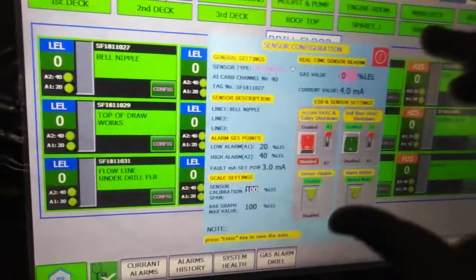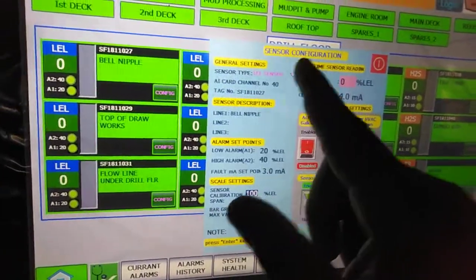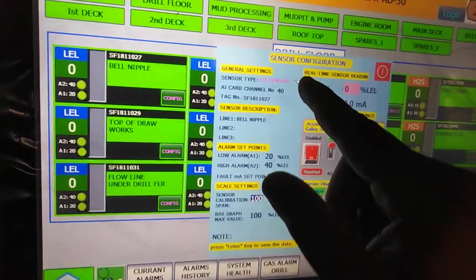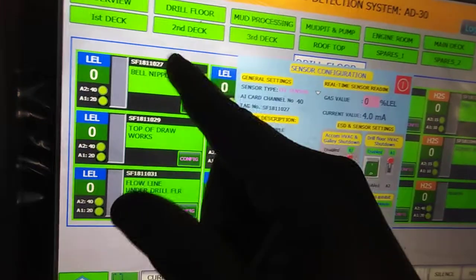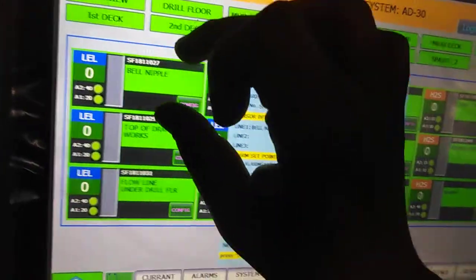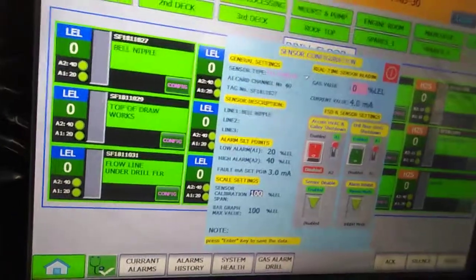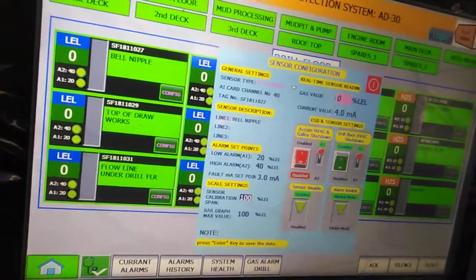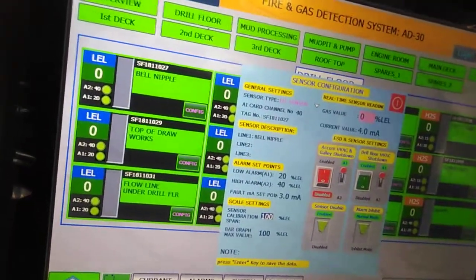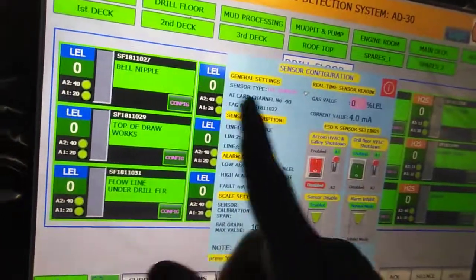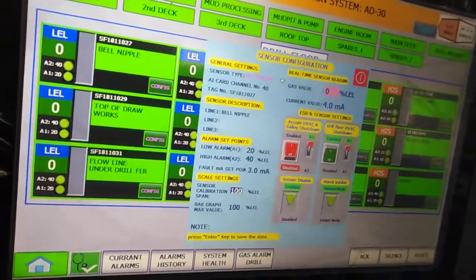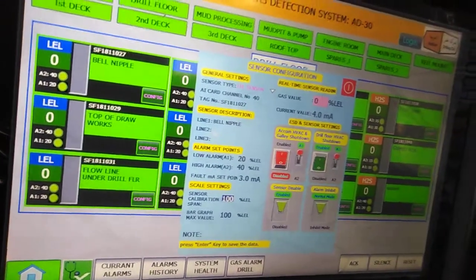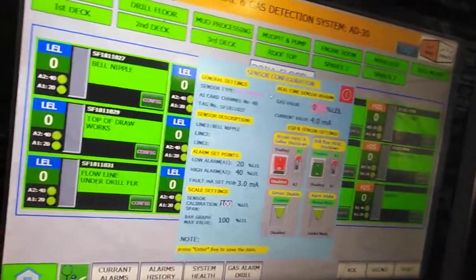In this configuration page, we can select the sensor type, either H2S or LEL. So this sensor I can change to an H2S sensor or an LEL sensor. This block I can change, and the corresponding AI card just needs to connect to only an H2S or LEL sensor. It means that this is a standard system we can use for any rig. And this is AI card channel number 40. So it's the fourth AI card, the seventh channel, 40.